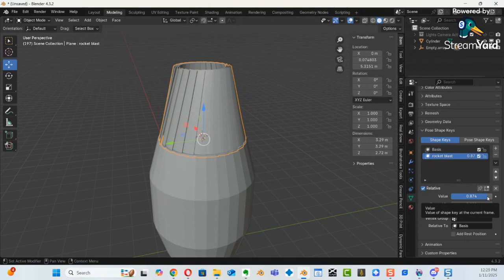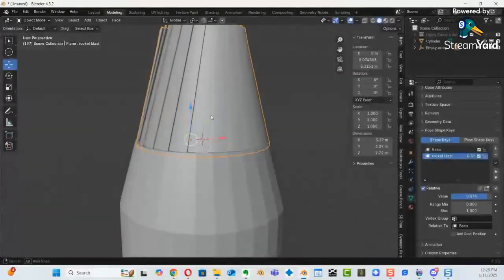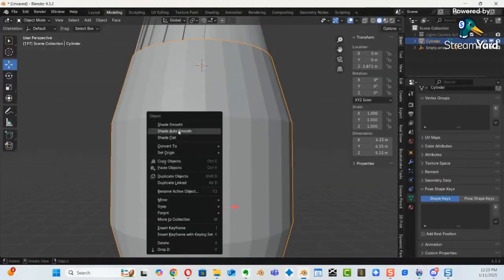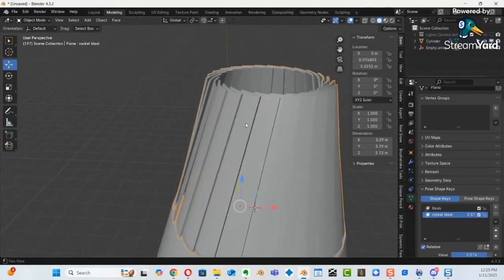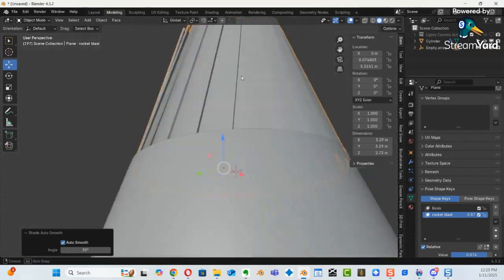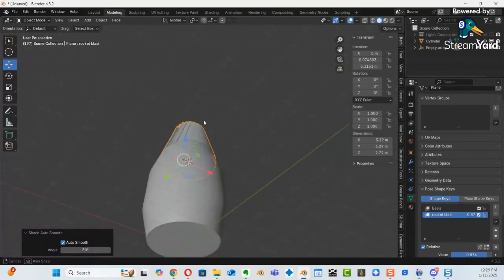All right, so you know what I want to do? I want to actually take this, right click and shade smooth, auto shade smooth, yeah, like this. Let's do the same thing for these up here. Right click, auto shade smooth. So we kind of give them a little smoother effect.